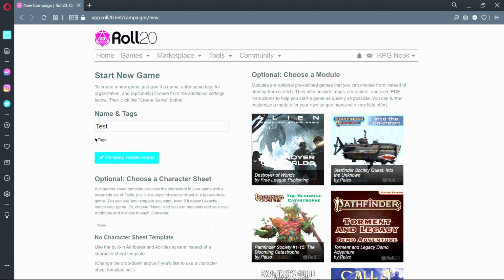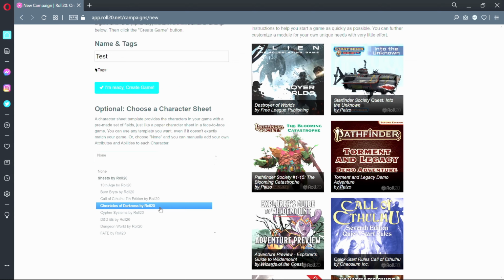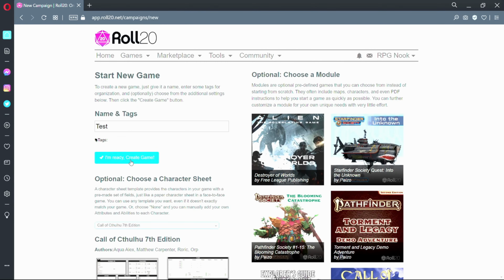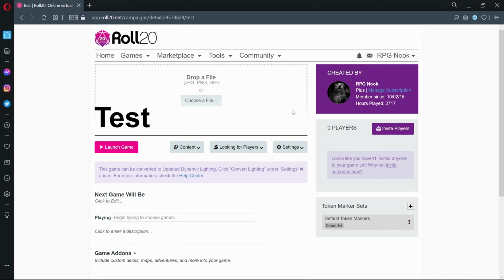Pick a title for your new game and pick a sheet. I'm always going to go with the Call of Cthulhu community sheet because I find it's better. And then you just click I'm ready to create the game. You'll be brought to this. This is the detail page.